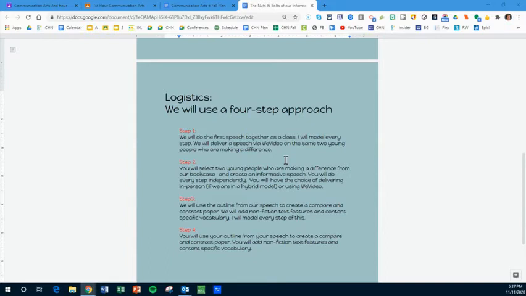Step 2 is you will select 2 different young people who are making a difference from our bookcase, and you'll see that posted in Google Classroom, and create an informative speech. You will do every step independently. You will have the choice of delivering in person if we are back into a hybrid model, which probably will not happen before January, or using WeVideo.